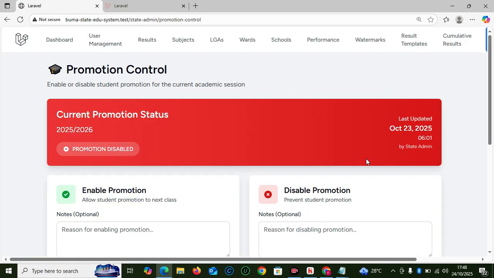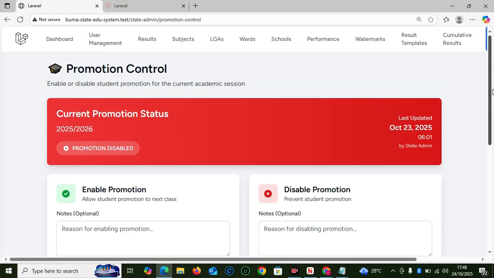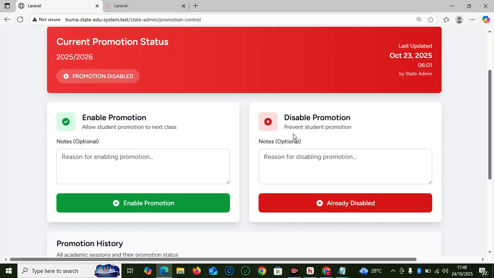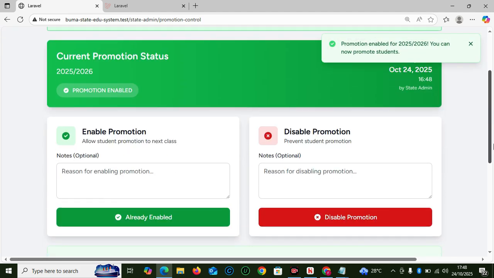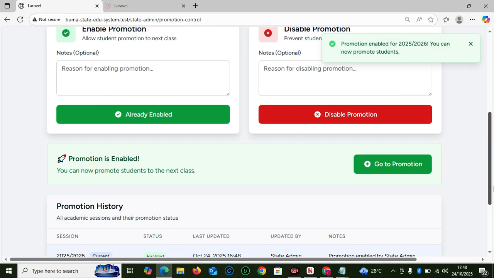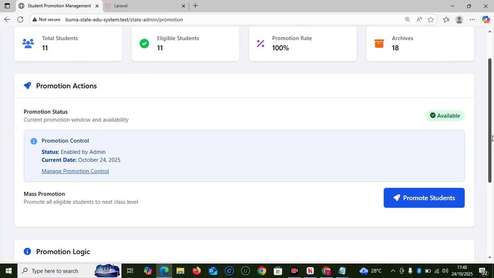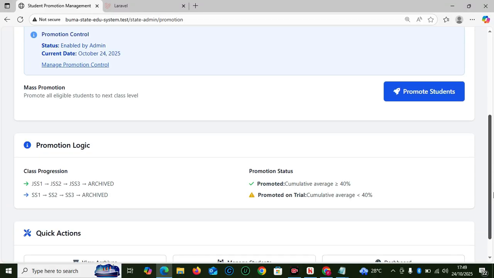This is where we control the promotion. We have a particular date or time for promotion, I think normally at the third term. This is where we can enable it and disable it. Right now we have disabled it. When we enable it, if you click enable, it will enable promotion, and then it will ask you what you want to do. When we go to promotion, it tells you that the current promotion window is available now. So what do you want to do?